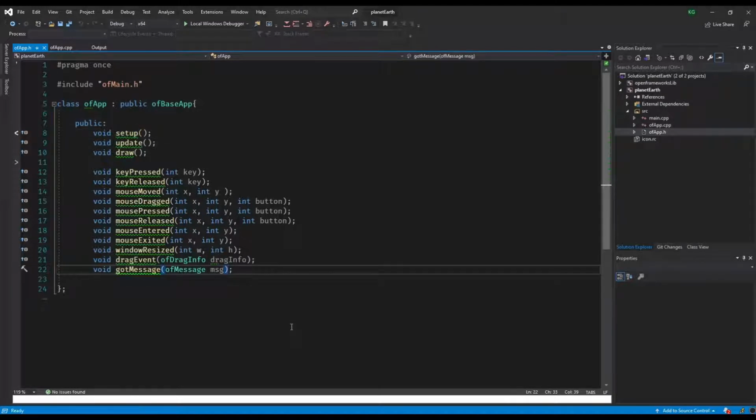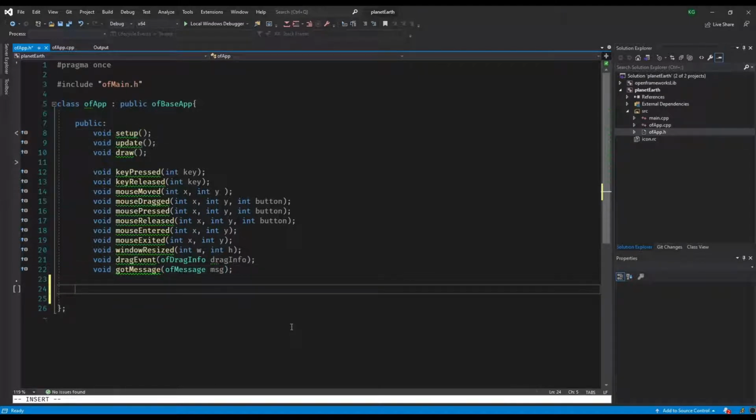So I'm going to go in here at the bottom of this file and add a few variables that I want to make use of inside of this class, inside of my program. I need a sphere onto which I can put the texture of the planet Earth. Most of the things in OpenFrameworks start with OF. So I'm going to say ofSpherePrimitive, and I'm going to name that variable sphere. I'm going to create a few other things.